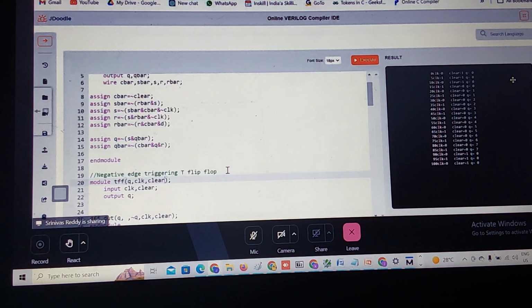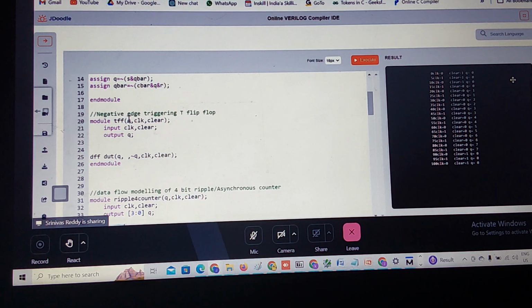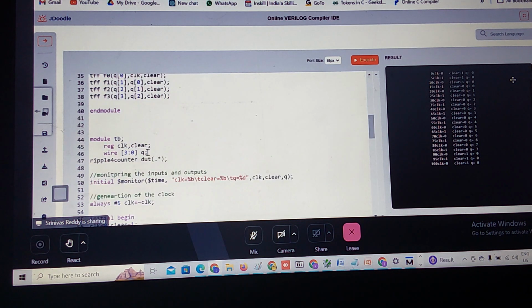So let me repeat that mistake. When I am instantiating the T flip-flop, I am instantiating output, then inputs. But when I am listing the ports, I am writing first inputs and then output. That was the mistake, sir. So Q is not getting the value. Q is declared as a wire data type here, as you can see in the test bench. The default value of the Q wire data type is Z, so I am printing the Z. That was the mistake that happened in the program.